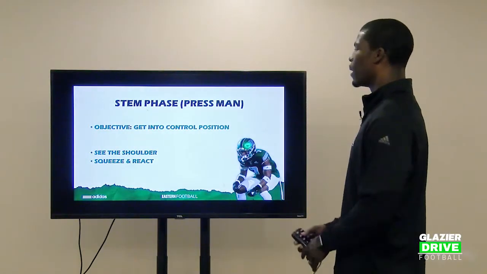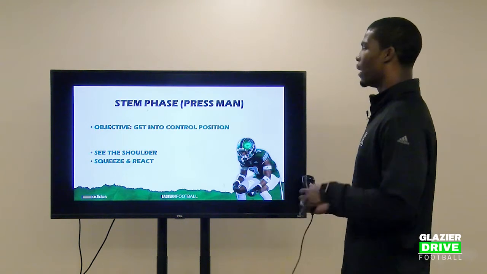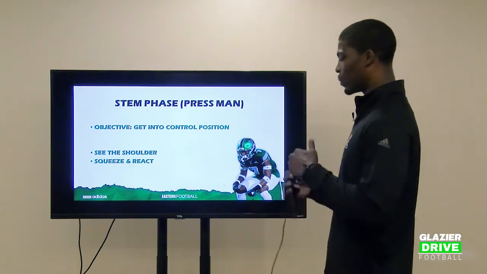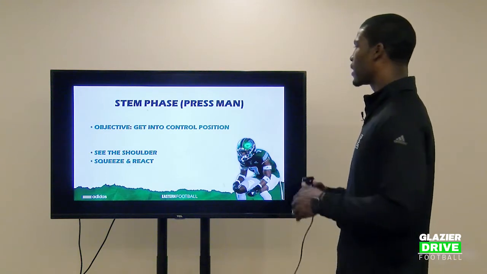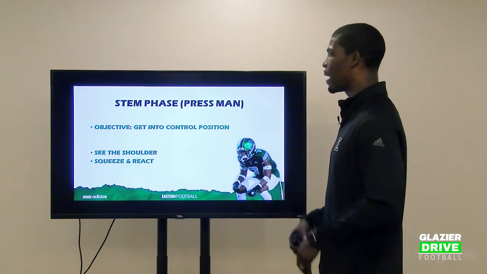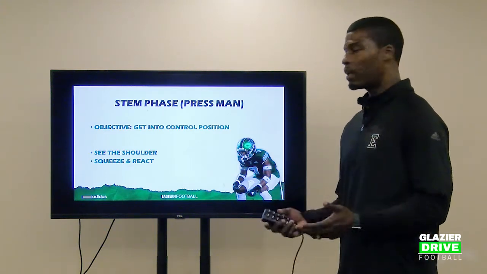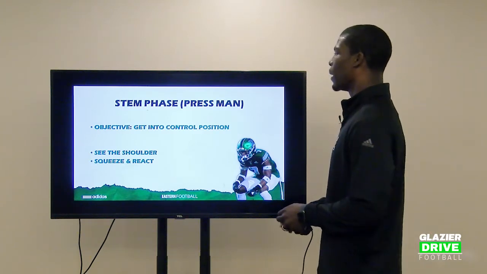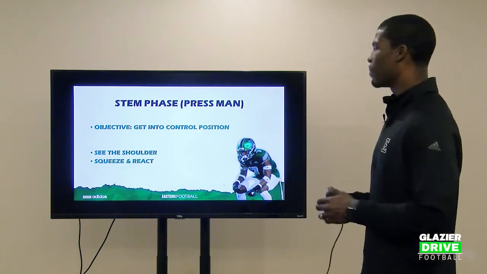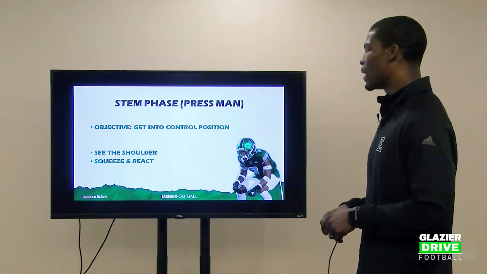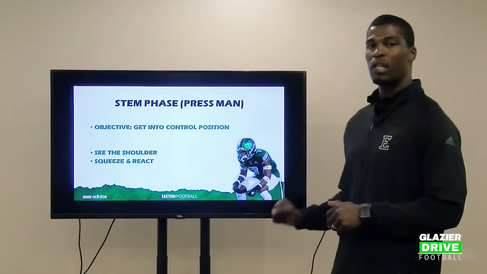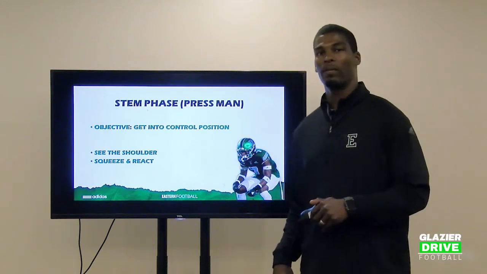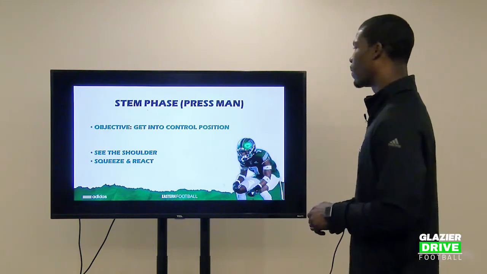All right. Now, the stem phase. In this session, we'll only talk about the release phase and the stem phase, because the finish phase, the top of the route phase, we'll talk about in the finish and make a play session. But in the stem phase, our whole objective now is to get into a control position. We want to be able to get into a position where I own that route. I want to be able to control that route.